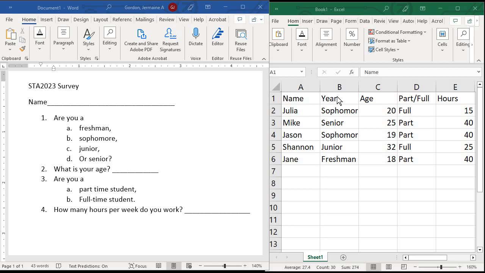Now these variables have different levels. A student's name could be any of an infinite number of words, while the year that the student is in can only take on 4 levels: sophomore, senior, junior, freshman. The student's age is another variable that has an infinite number of possible responses, while the next variable, whether they're part-time or full-time, only has 2 levels, either part-time or full-time. And a variable that has 2 levels is sometimes called a Bernoulli variable. The last variable is the number of hours per week they work, and that also has an infinite number of levels.